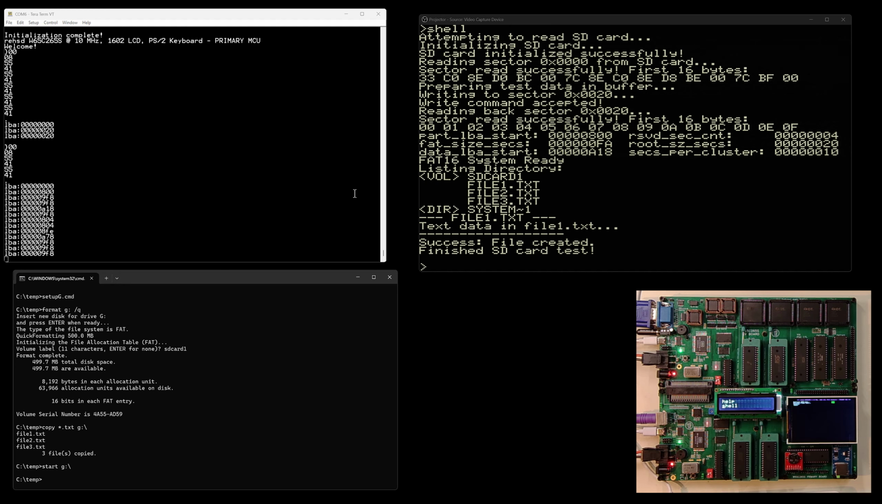I then do essentially a directory listing. In this case, I do a listing of the SD card, and it comes back with the volume identifier, and I show that SD card 1. I then show that I've got 3 files, file 1, 2, and 3.txt, and then I also show that there's a hidden directory called system ~1. It's something that Windows would have put on there as a hidden folder when I formatted the SD card.